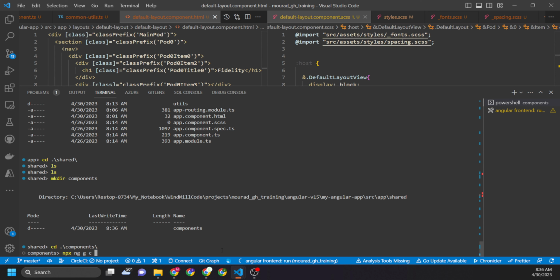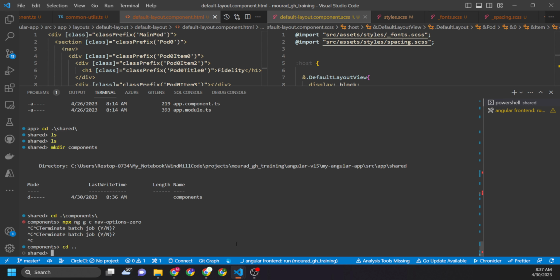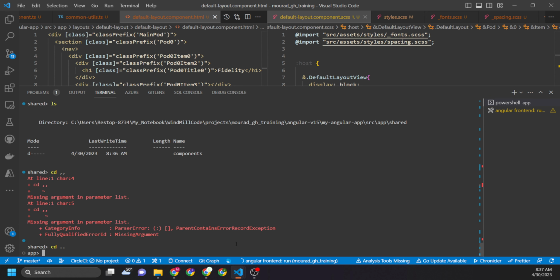And before I do that, I'll make sure I have my shared module. So go ahead and move this over. Let's take my share module. Share.